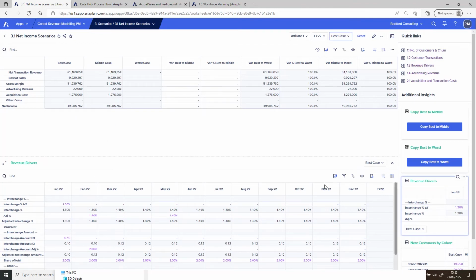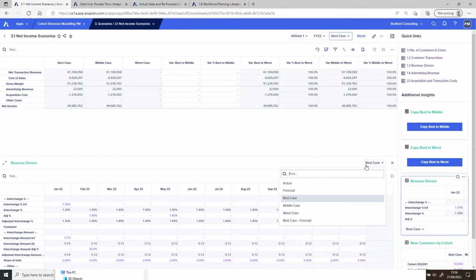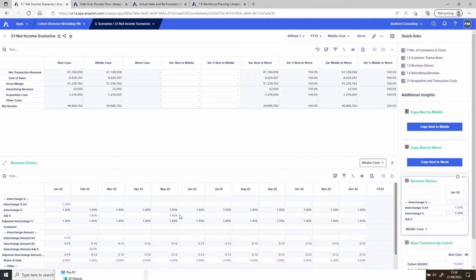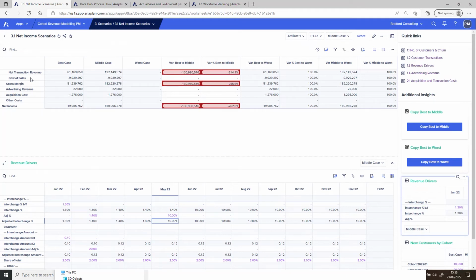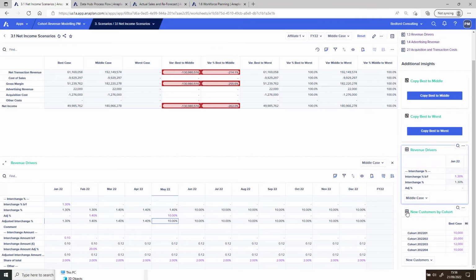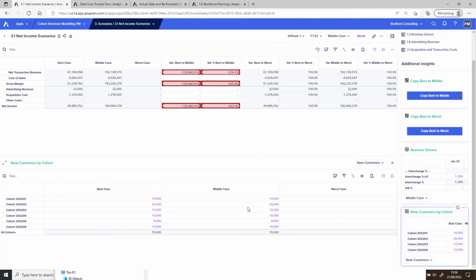I'm allowing myself very quickly, though, to be able to say, okay, if I take my middle case version and apply an adjustment here from 1.4% to 10%, I can immediately see the impact of that on my net transaction value right through to my net income. I might want to overlay a new adjustment on top of that, equally by changing maybe the number of customers that are going to be interacting with me. Therefore, in my middle case, I want to double that. Let's make a big change on there just to illustrate the point. That's going to go to 20,000, and now I can see immediately, instantaneously, the impact of those two adjustments on my best case versus my middle case scenario.